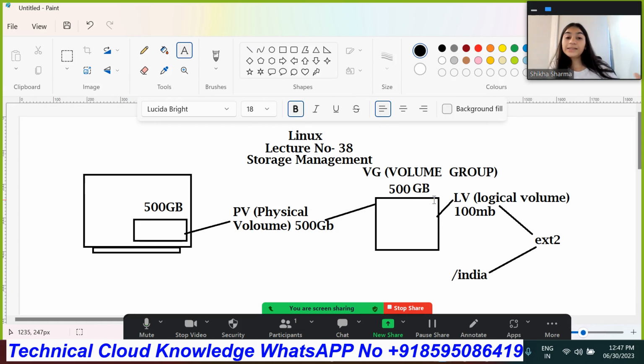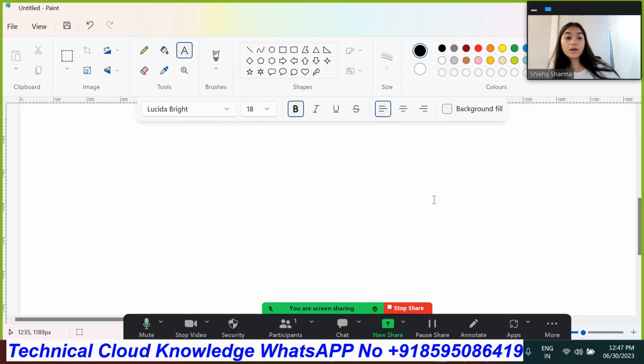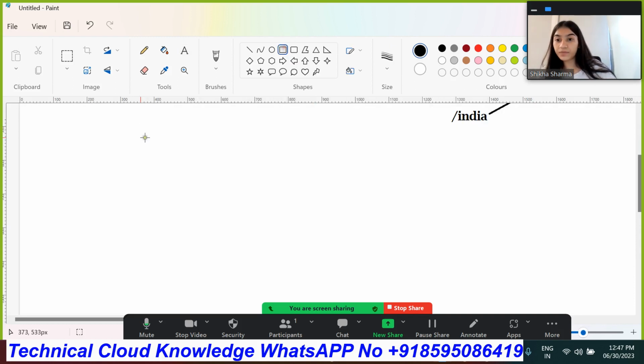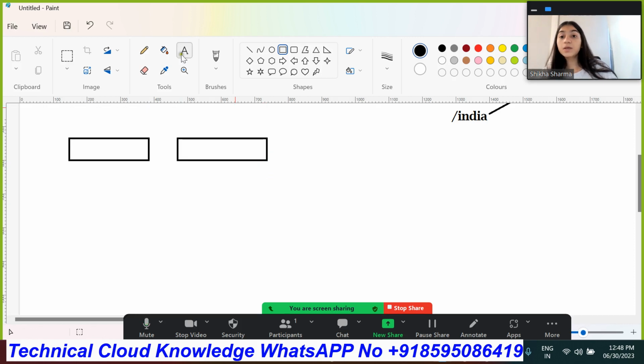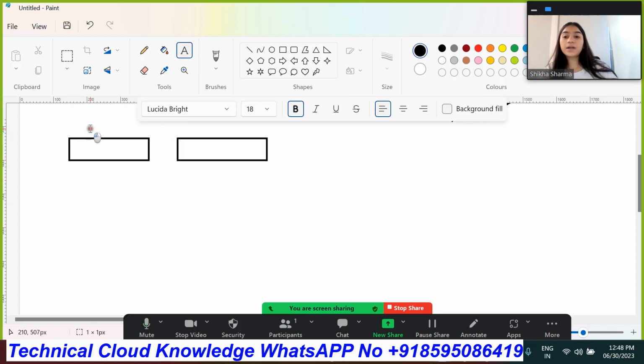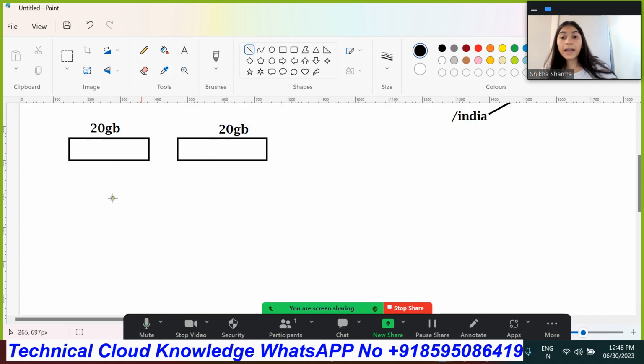Now it's time to understand what we did in our last lecture. If you remember, in our last lecture we set up two PVs. We set up two hard drives on our server and converted these two hard drives into PVs. The hard drives which we set up on our server are of 20 GB each. So this one is also 20 GB. After that, we converted these two hard drives into PVs.